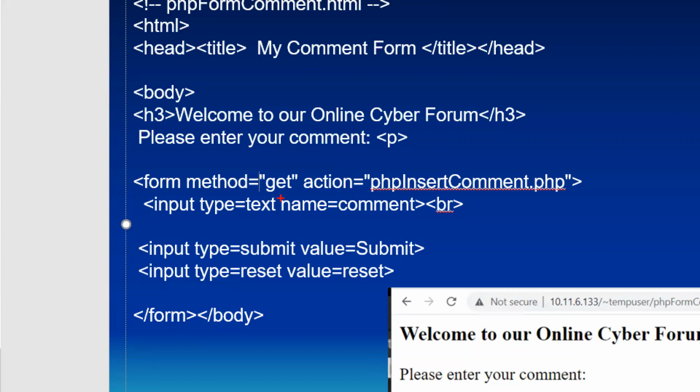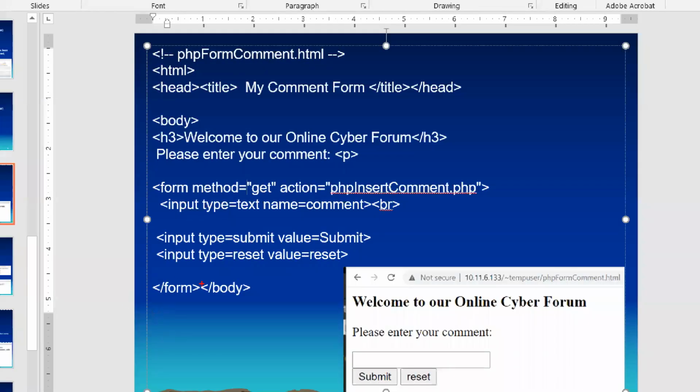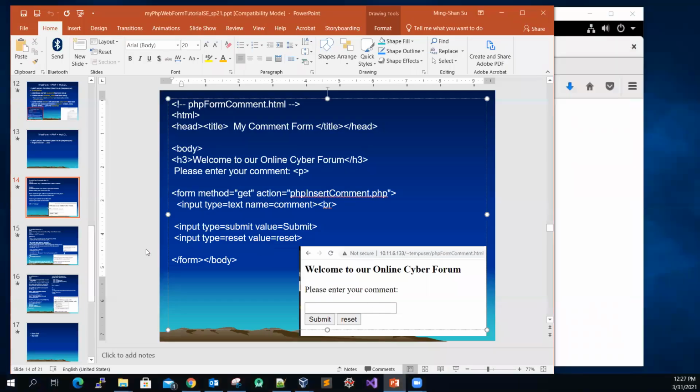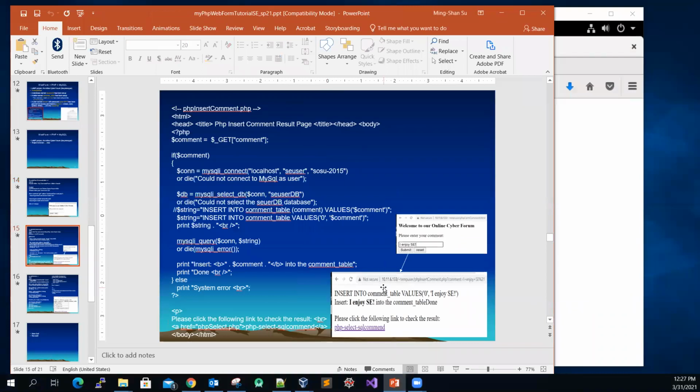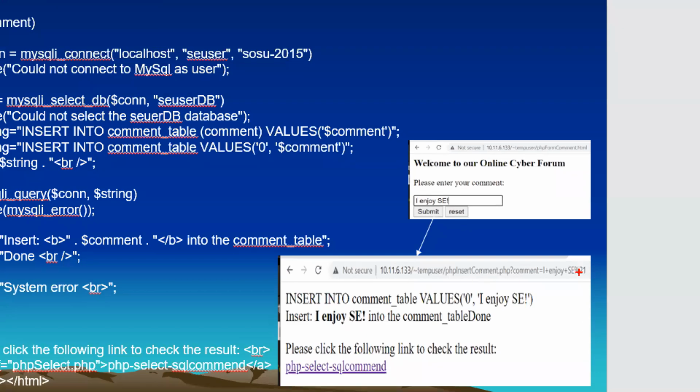Once the data has been entered by the user and the submit button is clicked, this file, in the same directory under the public_html directory, will be called. Whatever comments you put over there will be treated as a so-called query string.